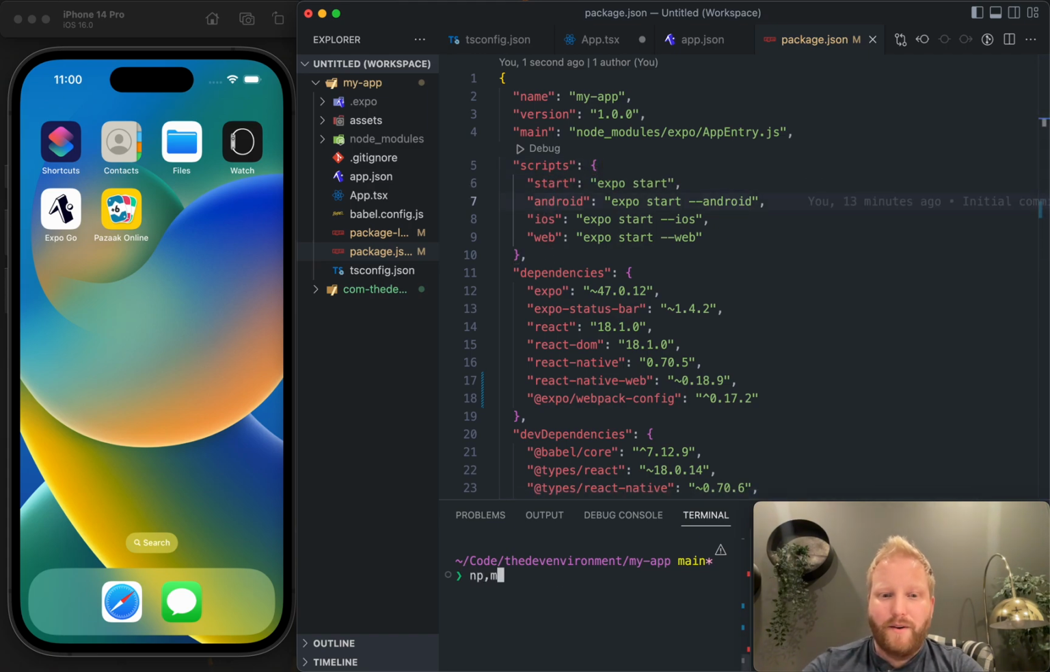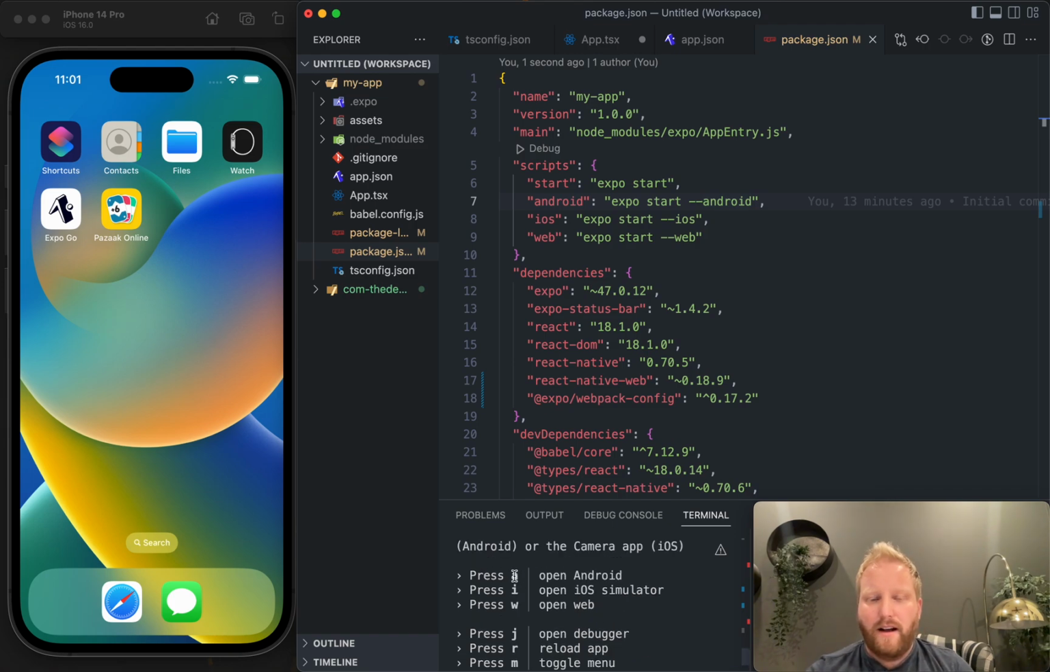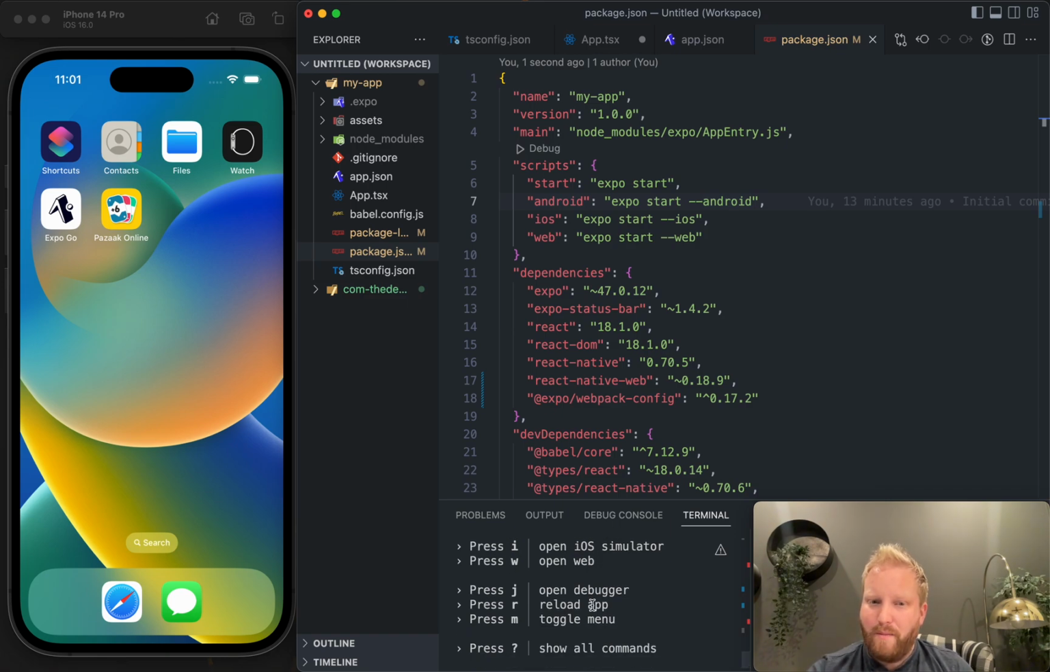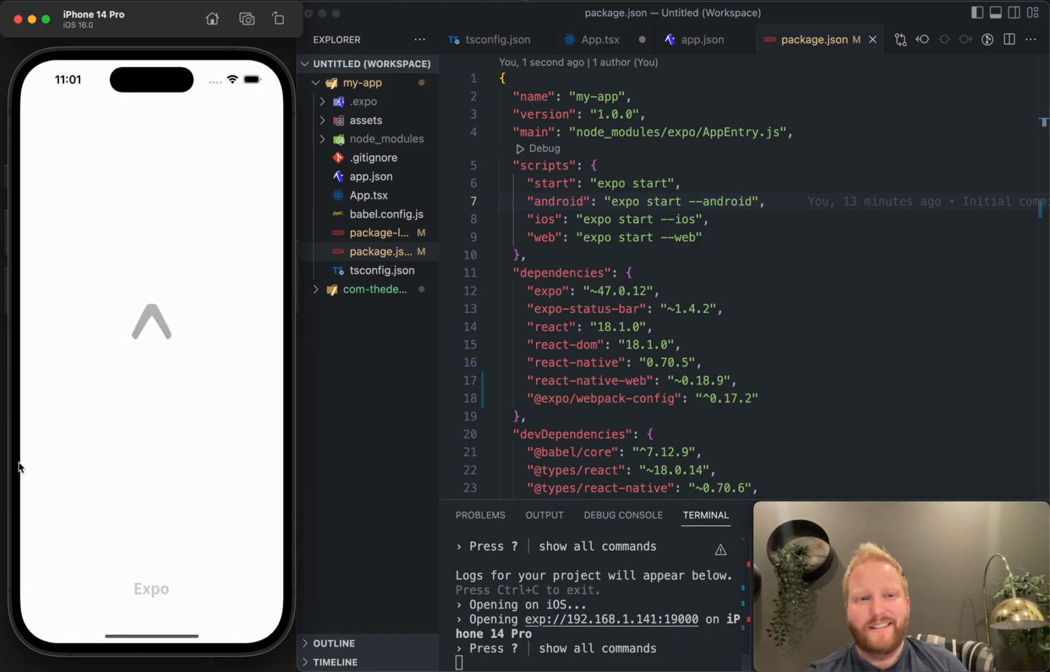And so we have just a general start script, Android, iOS, and web. So why don't we run npm start? This will kick off Expo. And then you're going to see that we have some options here. On the command line now, we have the option to press A to open Android, I to open iOS, and W to open web. We also have a debugger. We can reload the app, and we can also toggle the menu. So I'm going to press I, and what's going to happen is it's going to open the simulator on iOS.